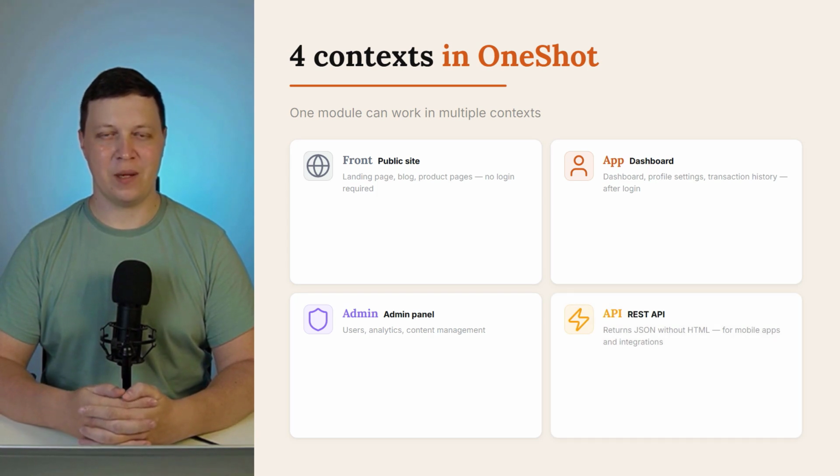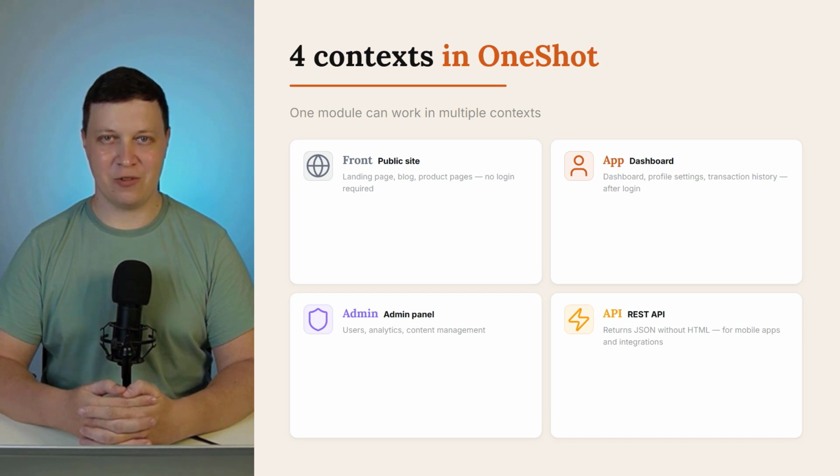One module can operate in multiple contexts. The users module lives in admin, where the administrator sees all users, and in app, where the user edits their own profile. Different controllers, different views, but the same user models. This combination, modules plus contexts, gives clear structure to any SaaS application. Open a folder and you immediately know where everything is.